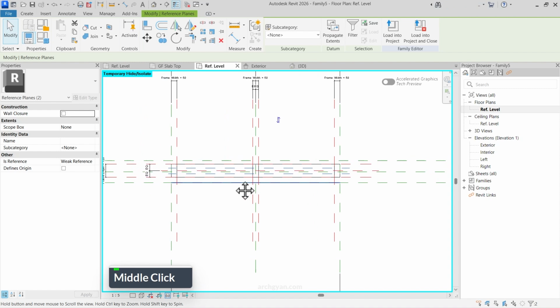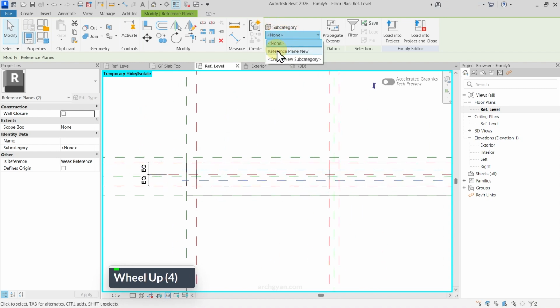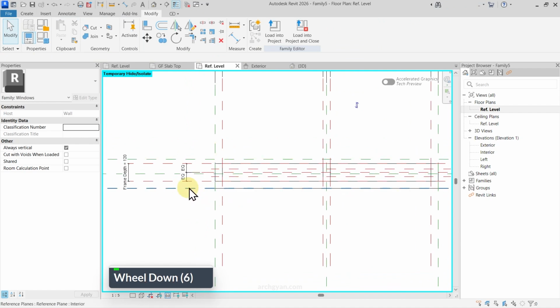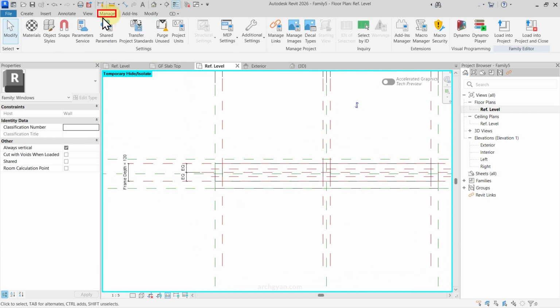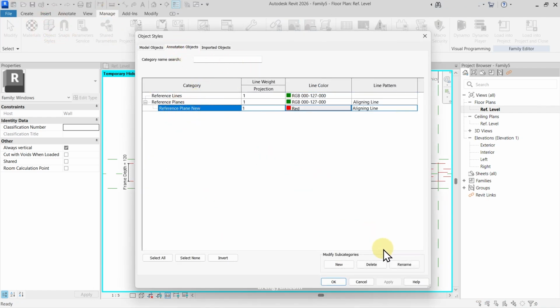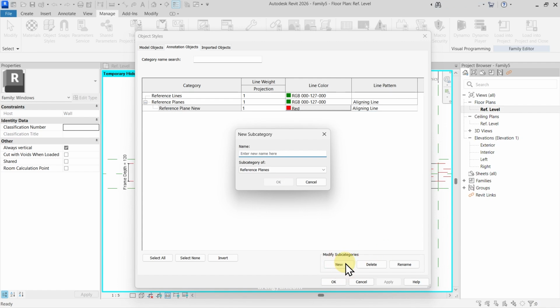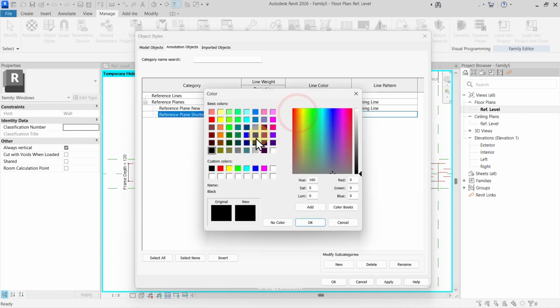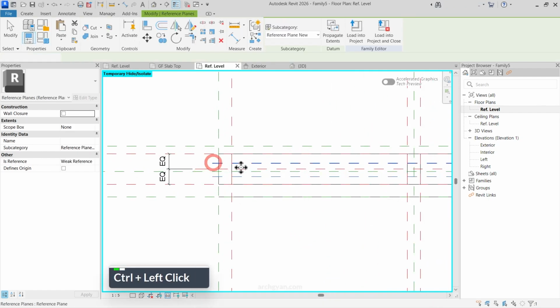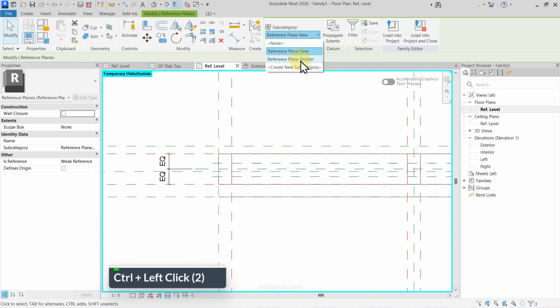And I can call these 2. I can also change the subcategory for these 2. Now, if there are too many reference planes, it's a good idea to add additional colors. So let me just go to object styles, annotation objects, and let me create a new reference plane. So this is called reference plane shutter, for example. Only for the shutters, I would be using this reference plane. I can make it, let's say, for example, dark green. Let's call this aligning line. And let's change these here to reference plane shutter.